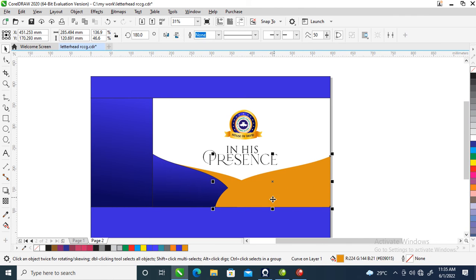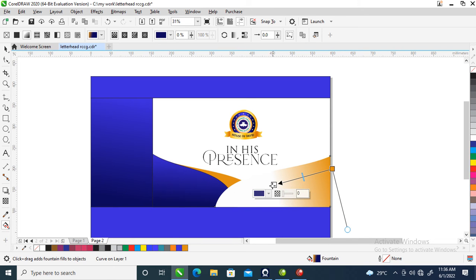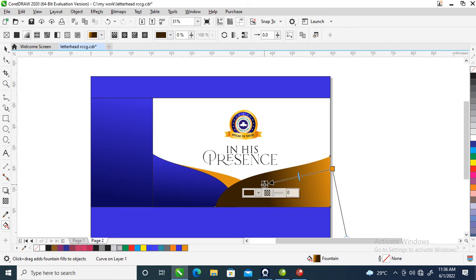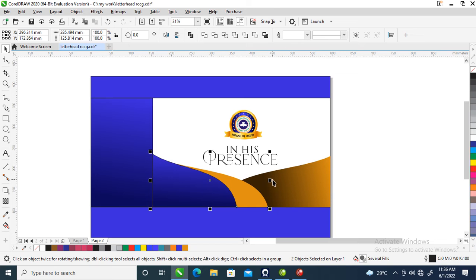So what next right now is to locate your interactive fill tool. We are going to make the other side of this object right here darker. So we go over to this place, then you make this other side darker. What next is to press control page down on your keyboard to send to back. Can you see the outcome of that? So what next, just drag these two objects just like so.